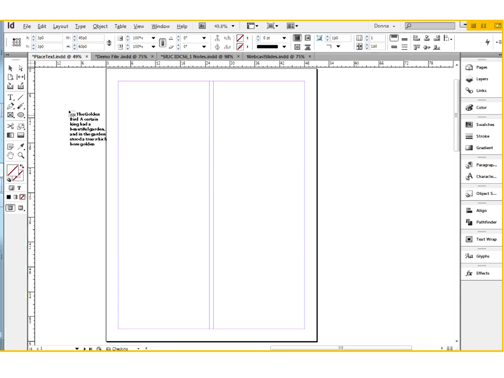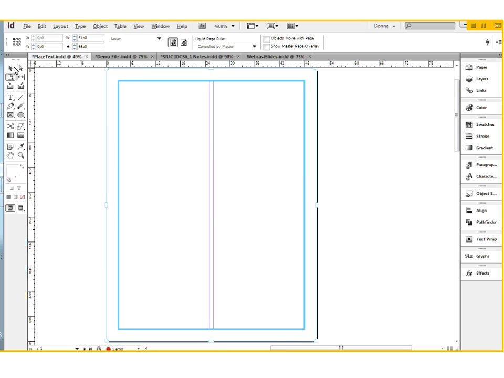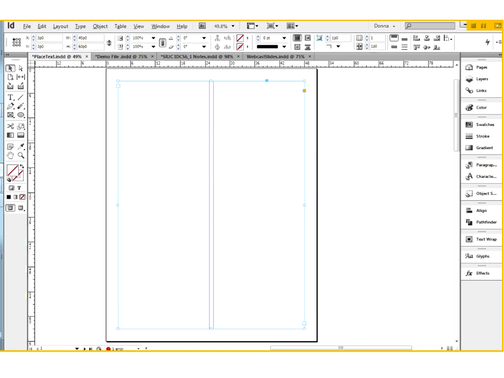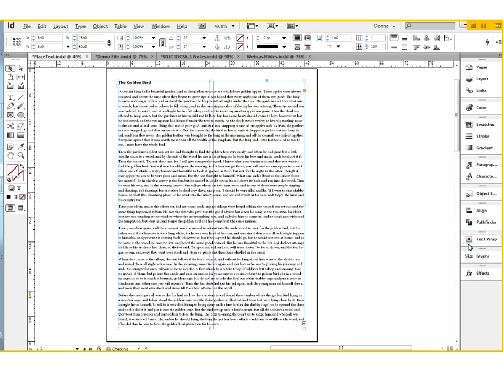Let's do this again. Now this time instead of having my type tool blinking, let's see what happens if I just select the text frame with my selection tool. Exact same result as if I had had my type tool blinking. InDesign sees that you have a text frame selected, and it just goes ahead and dumps it in without any permission. This is how we can get into trouble.